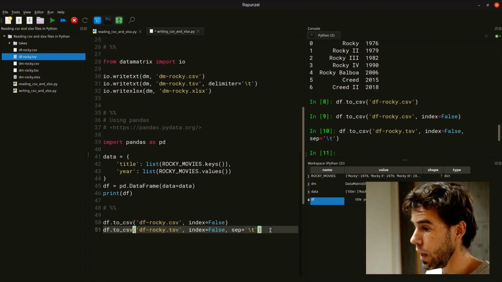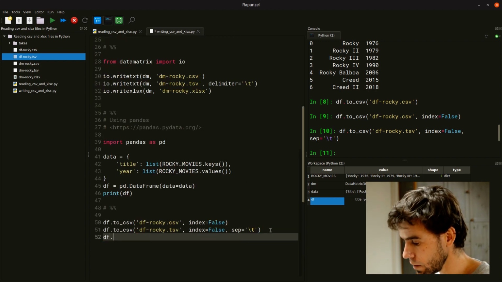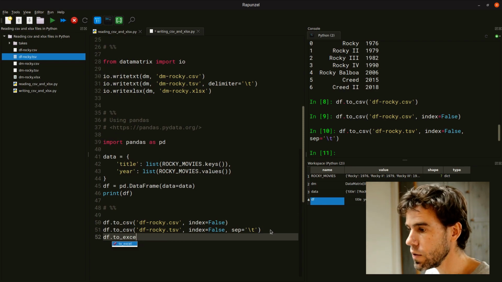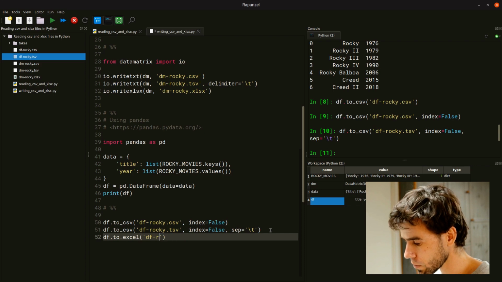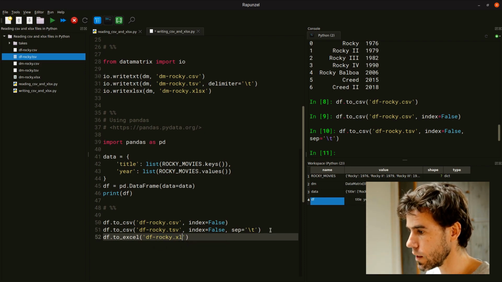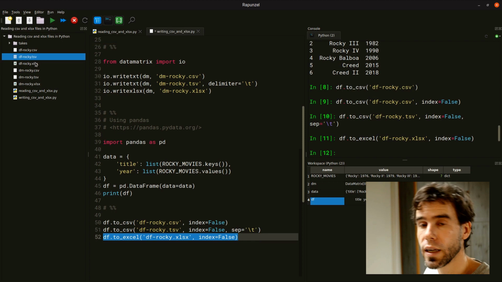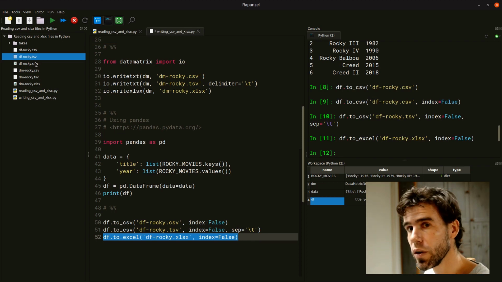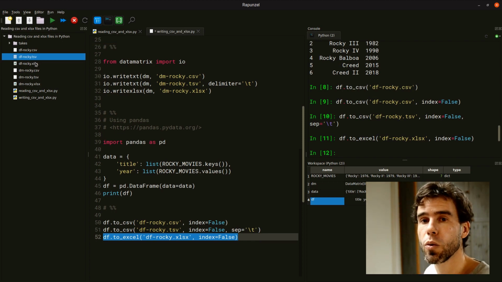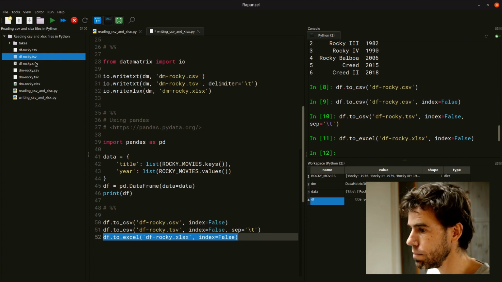Okay. And finally, we want to write it to an xlsx file with to Excel function, xlsx, index is false. I select this and execute it. You will see that now we get a dfrocky.xlsx. Again, I'm not going to open it, but you have to trust me that if you open it in Excel, it will just look like a nice Excel spreadsheet.